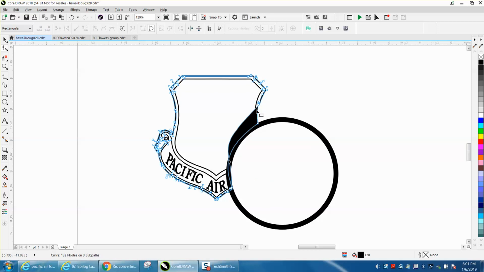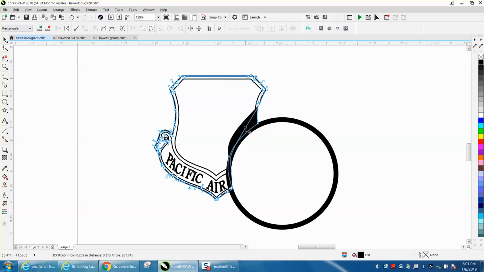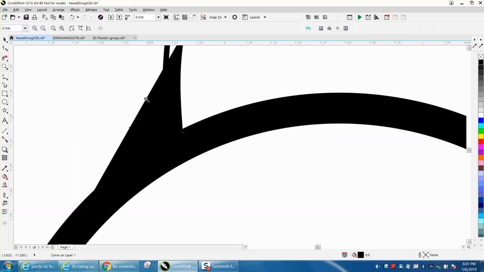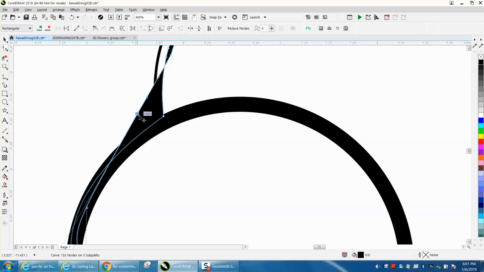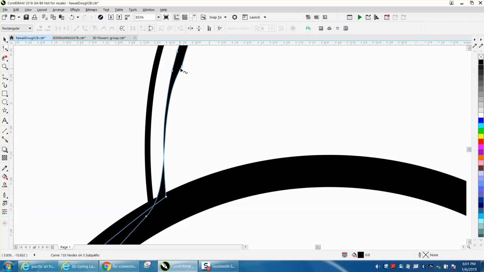Now we've turned this one. We'll right click on it, turn it into a line, and then bring this one back. You might have to add a node or two. Just bring it in. And I've kind of got it messed up. But a little bit more work and it'll work. Let's put that one back.